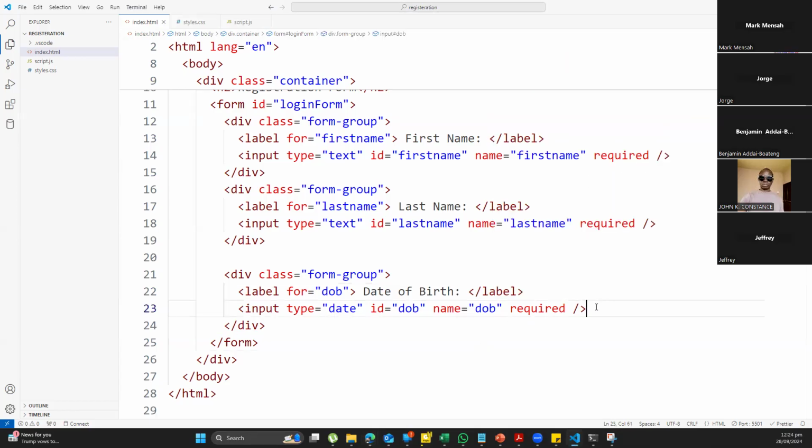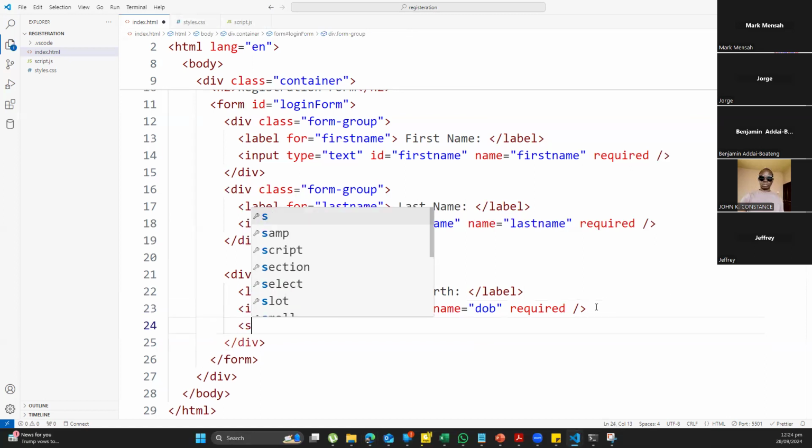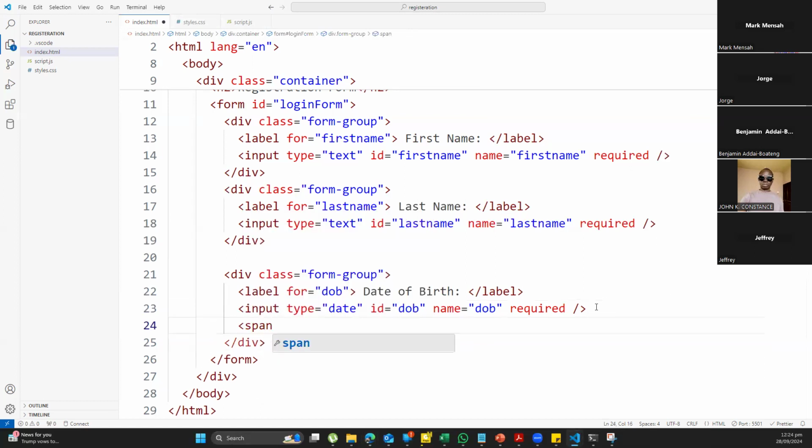In addition to the date, I'm going to create a span over here. The span is a type of div that works on one line. So if I want a div that will not work on multiple lines, but just one line, then I'll use a span. In here, I would create an ID and call this ID age display.